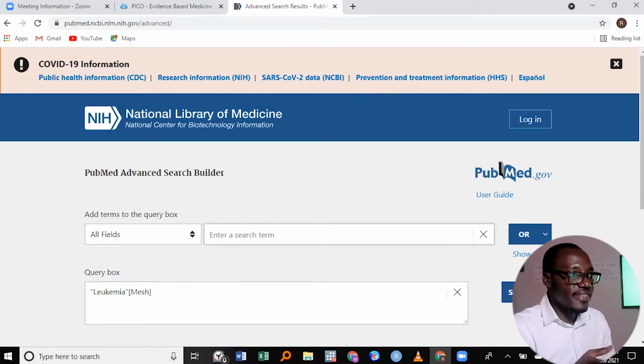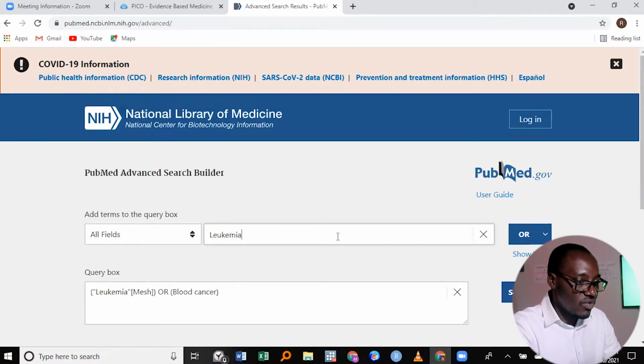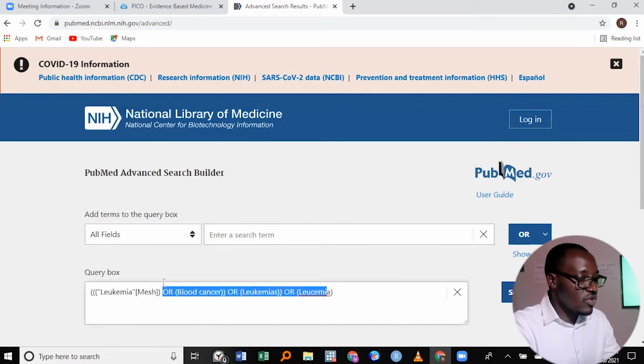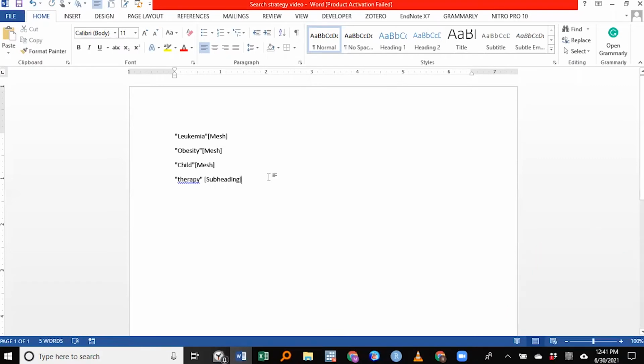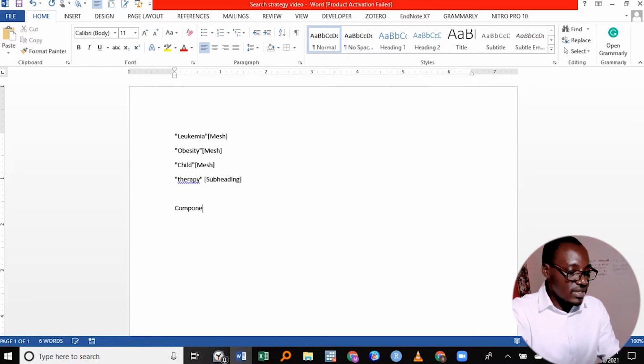Then you add all your other synonyms and you keep adding the OR. So the other synonym for leukemia was leukemias with an S, then I do OR, and then the other was leukemia with a C, then I do OR. Then you add all your synonyms for the term. Then you copy that whole search component, and then you paste it in your document.